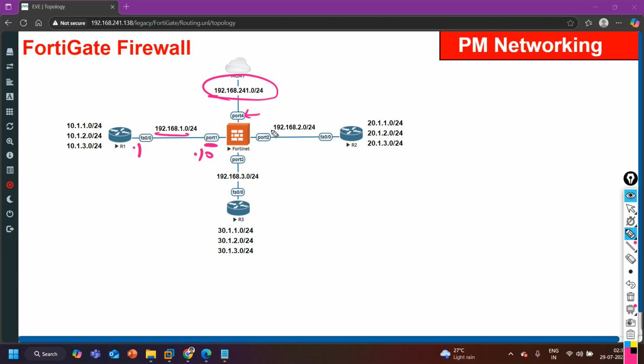Similarly, between FortiGate firewall and router 2, this is my subnet. I will configure .10 on FortiGate firewall, .1 on router. Actually, routers are already configured. I am going to show you the configuration of router as well. Between FortiGate firewall and router 3, this is my subnet. Again, I will configure .10 on FortiGate firewall and .1 on router.